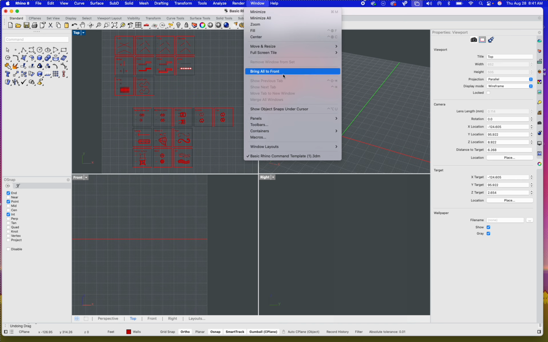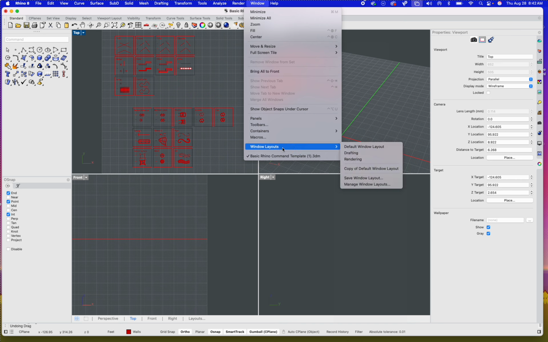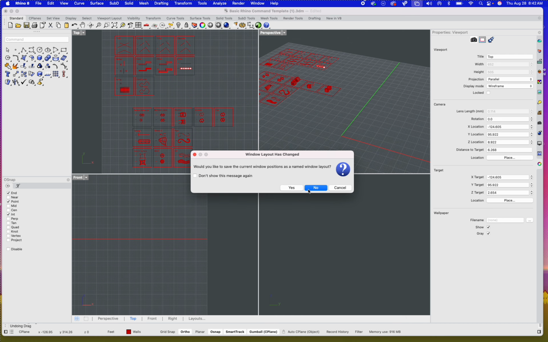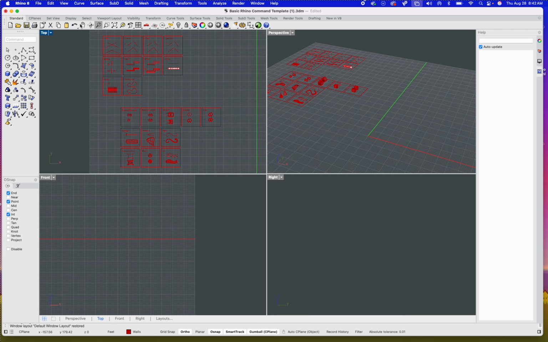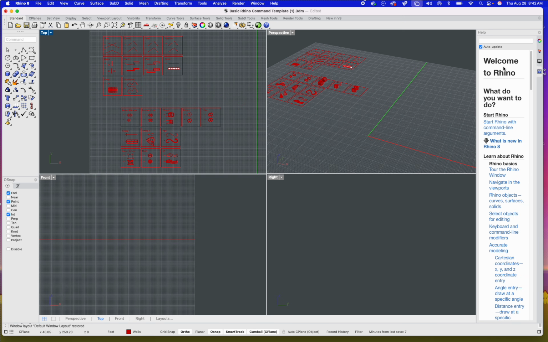Man, where'd it go? Happens to me all the time. Oh, sorry, Window layouts, and we can actually set it back to a default. So in our case, I can set it back to a default. It's going to say, hey, are you sure you really want to do that? I'm going to say yes and apply. And it's basically going to reset my tools right back to the welcome page.